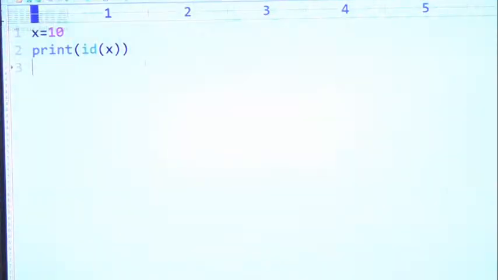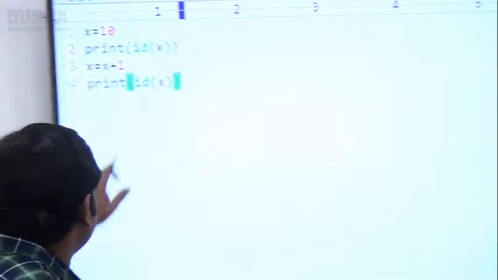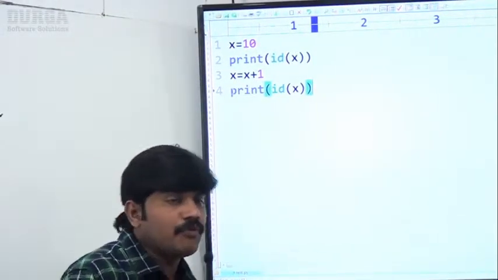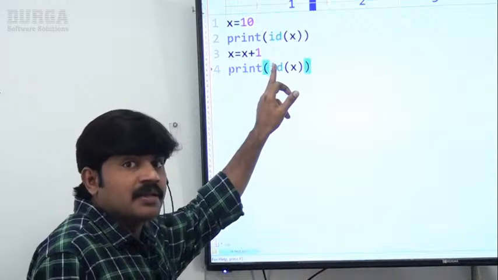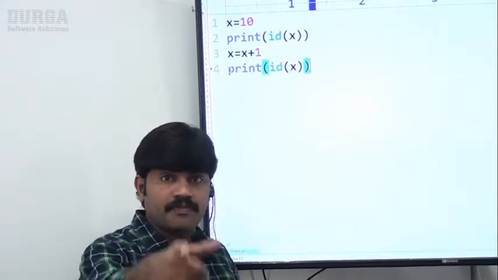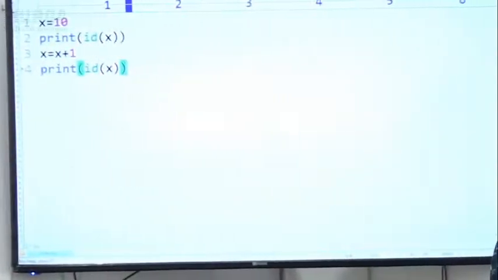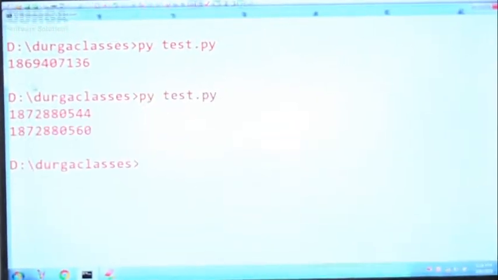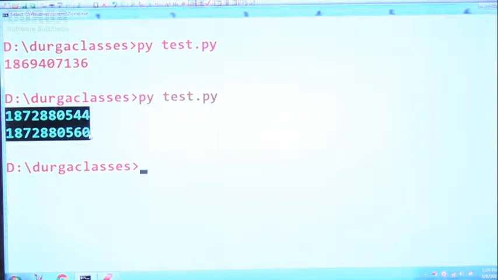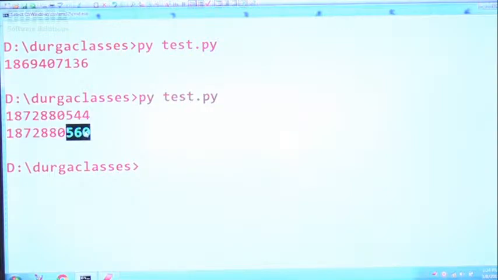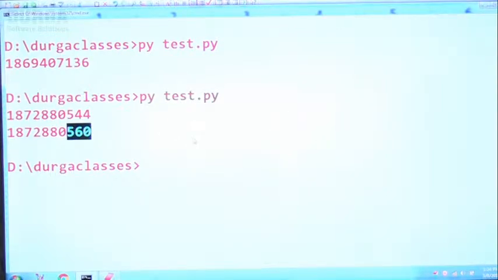Now I am taking x is equal to x plus 1, and print id of x. If really a new object is going to be created because of x is equal to x plus 1, compulsorily the addresses of the two objects are different. Now it's very clear. Are both addresses the same or different? Here 544, but here we have 560. There is a clear difference between these two, so two objects got created.